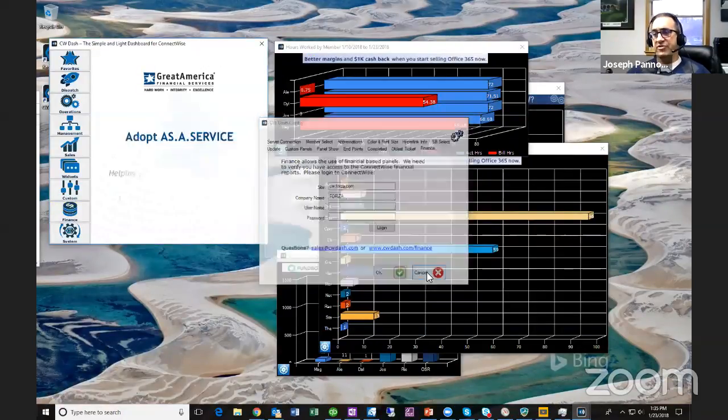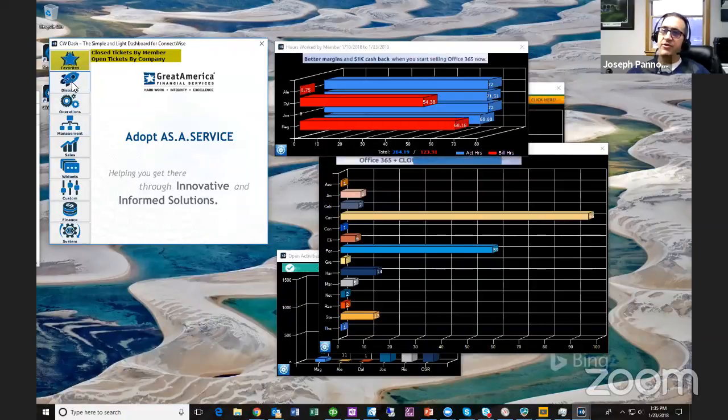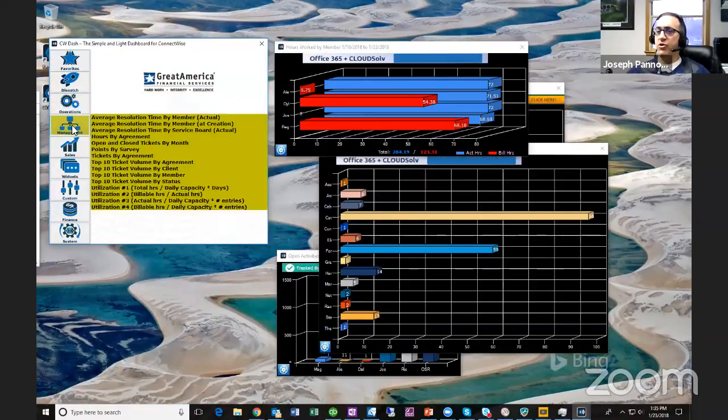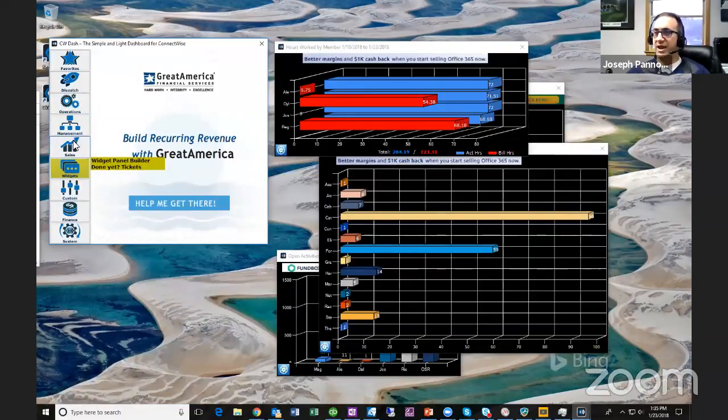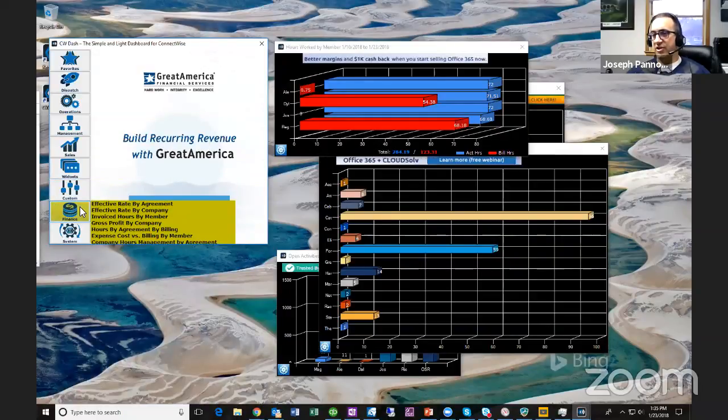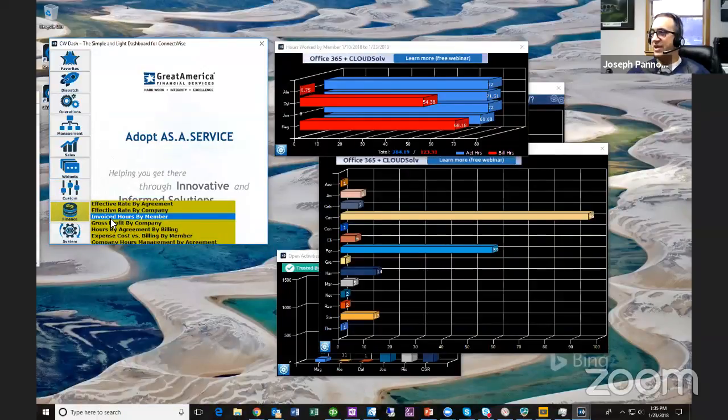Very nice. Because at this point, anybody can come here and see these, but there's no currency involved. You notice it's all hours, it's all tickets, it's all top 10 tickets by agreement, it's utilizations, it's sales, a sales funnel, widgets that you can create, but there's no currency. So that's why the finance has that extra step, and that was the workaround we made.